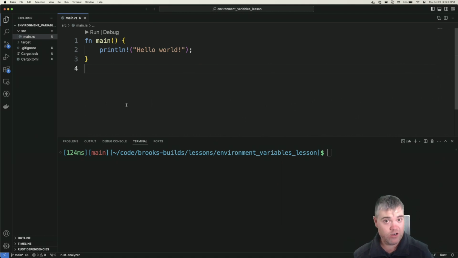But if we're not going to hard code the data, how do we get access to it? Well, environment variables are the way. And there are a couple of different ways we could do this. We could just manually create an environment variable in the terminal here, and then we have access to it for the instance we run it. But we have to do that every single time.